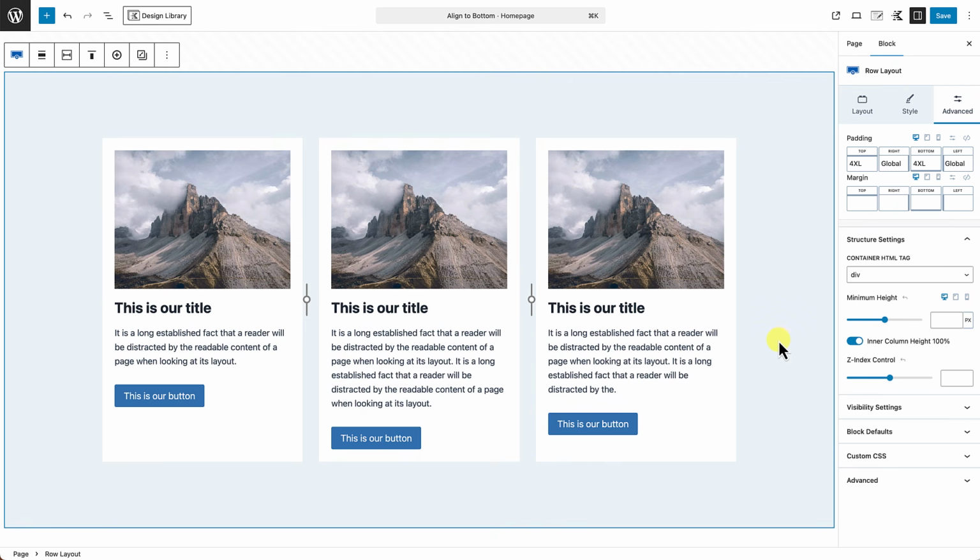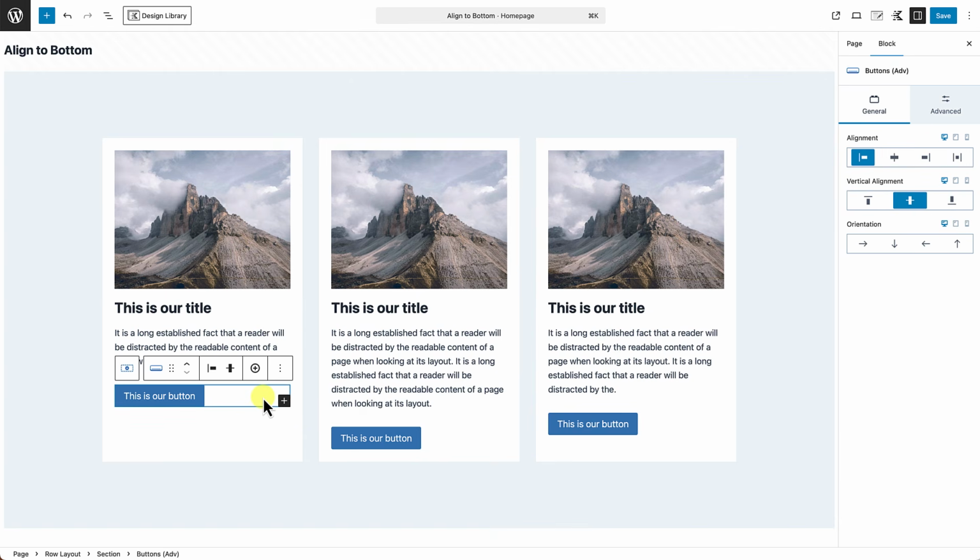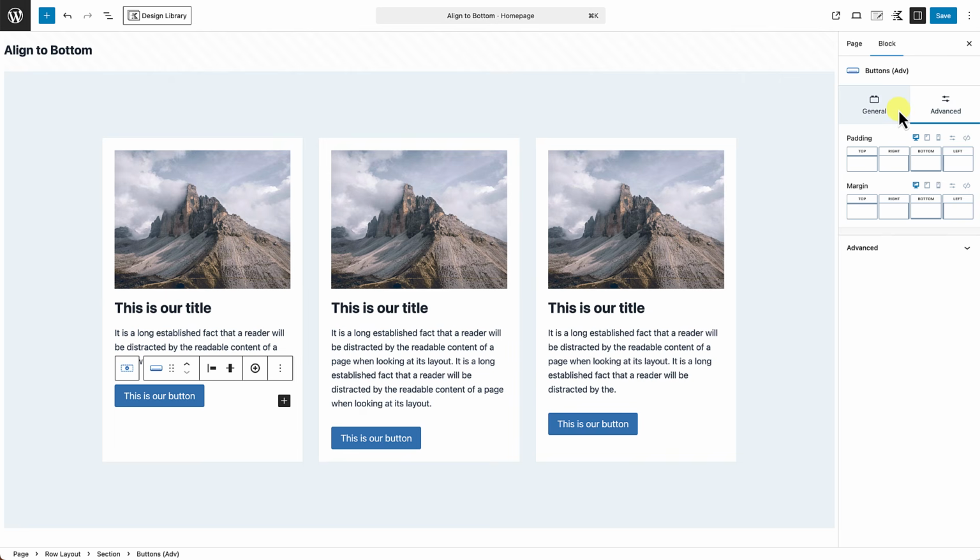So what we want to do is we want to select the button. Now you have to make sure you're selecting the button container. And the way you'll know you're selecting the button container is that if you look to the right, it's going to say Buttons Advanced, right? Buttons Advanced. And then you'll have these 2 tabs.